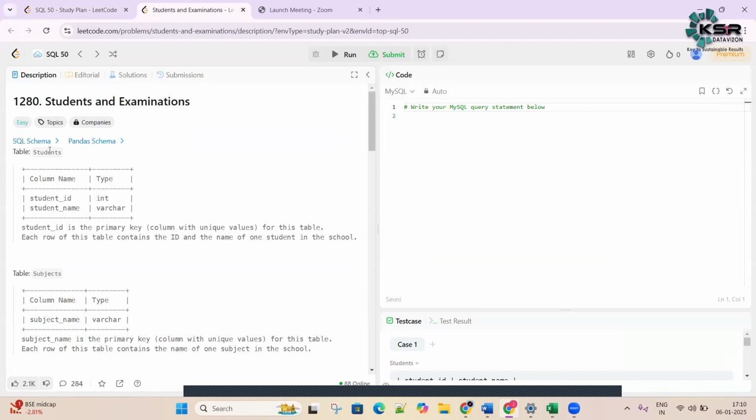Okay, so we have a table called students, and we have student ID and student name in it. Student ID is the primary key for this table. Each row of this table contains the ID and the name of one student in the school.